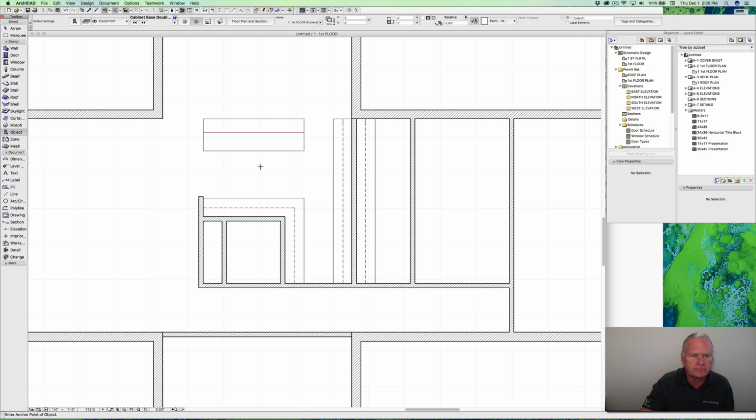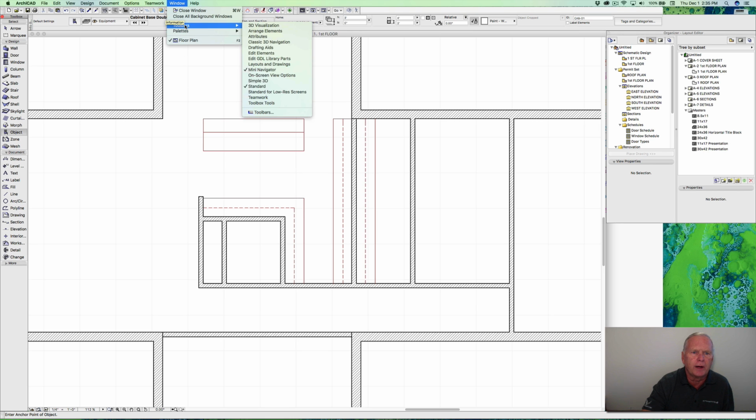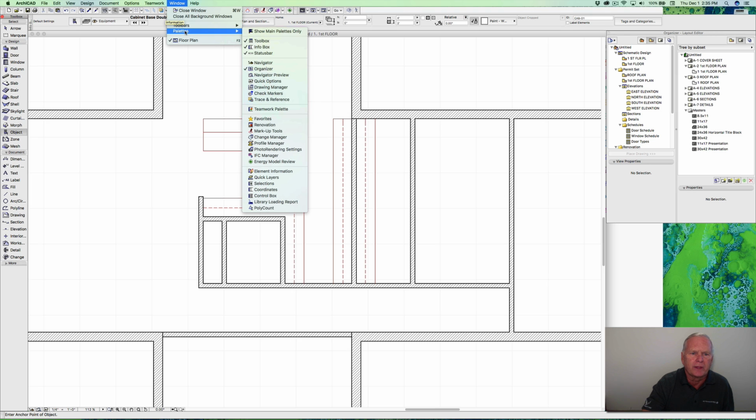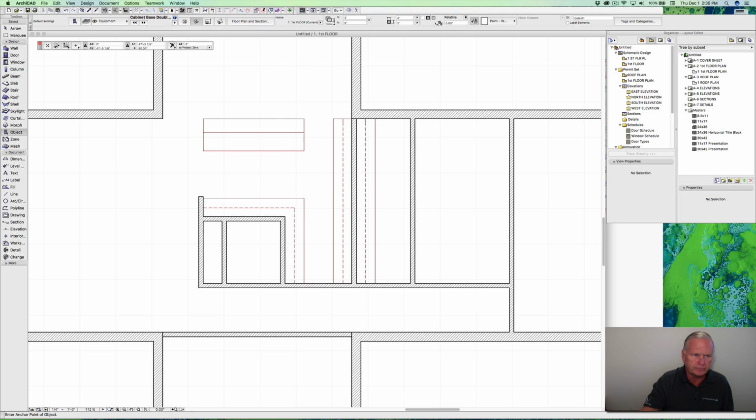Okay, to start putting in some objects, we're going to talk about some special snap points. And again, I'm going to have you go up here to Window, click on that, go to Toolbars, Palettes, and come down to Control Box and Coordinates. We'll click on Coordinates first. This little palette shows up here.